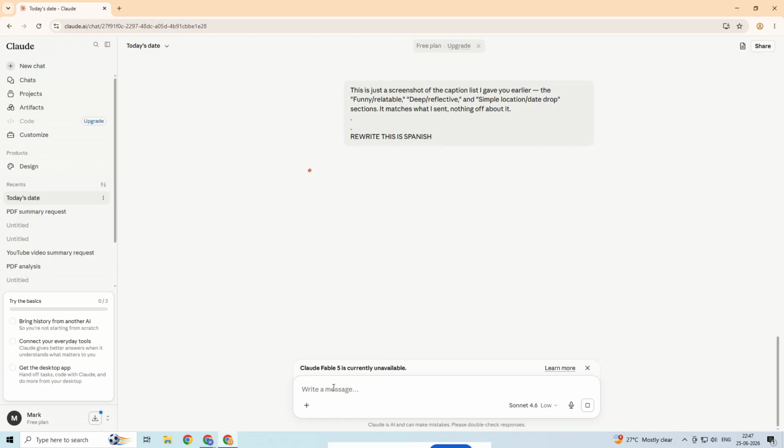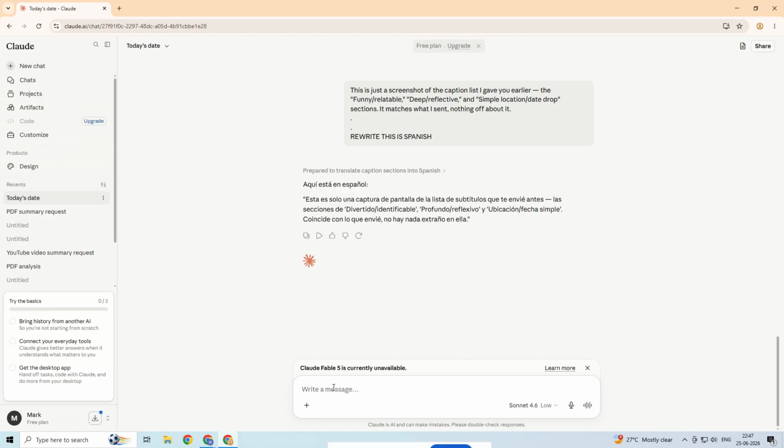So, in simple terms, Claude AI is a powerful all-purpose AI assistant that can help with questions, writing, coding, document summaries, image analysis, research, and rewriting. Whether you're a student, creator, professional, or just curious about AI, Claude is designed to make everyday tasks easier and faster.